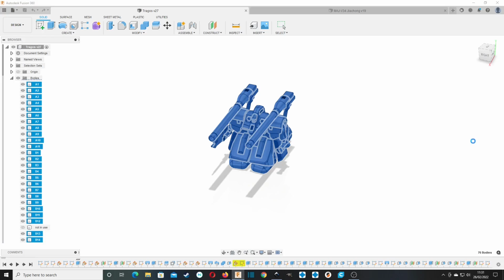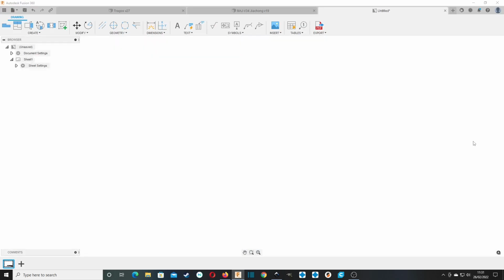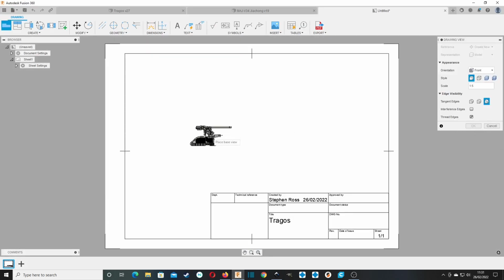And when I'm printing it out, I've got an A4 printer. I've not got an A3 printer. So this is what I'll be doing. I'll be making it out in A4. Automatically, Fusion 360 tells you to place the base view. So that's what it's doing here.